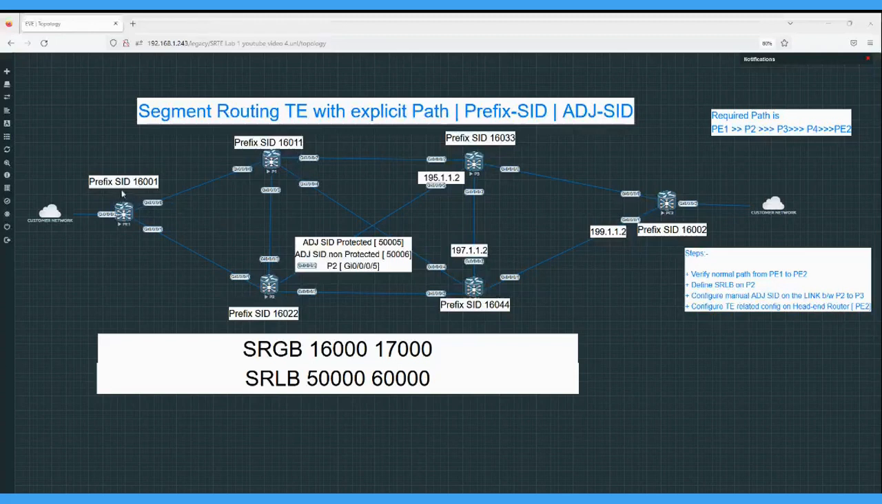As we have seen in the last couple of videos, prefix-SID or node-SID are global segments, and these are the loopbacks of the routers. So every node has a unique prefix-SID value. Like for P1 the prefix node SID is 16,001, and for this one 16,022, as mentioned on the nodes.